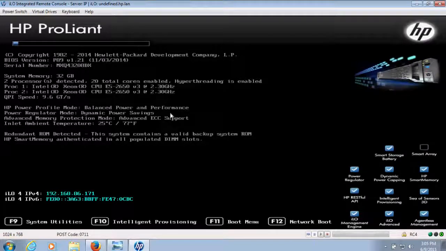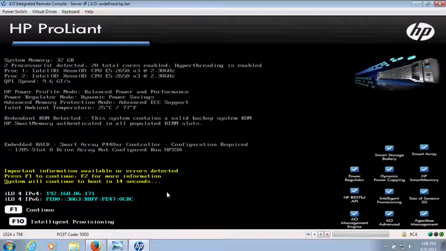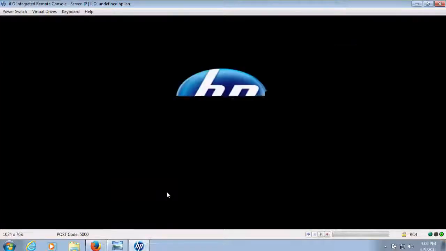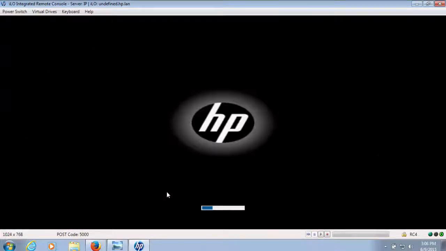Okay, once we switch to this screen, we'll see that I can press F10 to enter Intelligent Provisioning. So I'm going to do that. As you can see, the system has kicked back a little bit of an error, and that's only because the array controller hasn't been configured yet. I'm going to press F1 to continue. At this point, I could choose whether I want to go into the Smart Storage Administrator or into the scripting tools. I'm just going to go straight into Intelligent Provisioning.